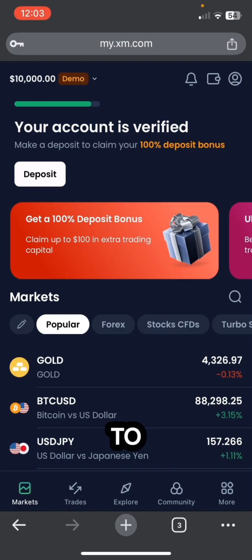In my next video, I'm going to show you guys the strategy you're going to be using to make money trading on this broker, and I'm also going to show you guys how you can fully set up your MT5 account on this XM broker.